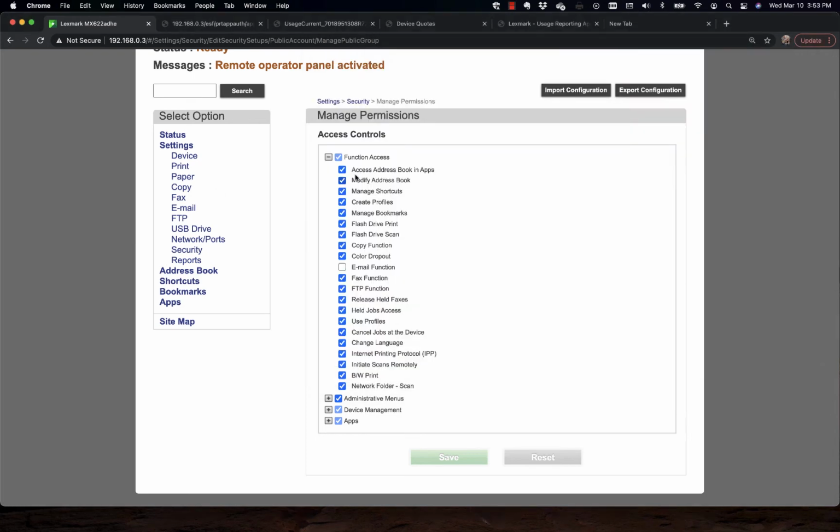So if we go back to public permission and we deselect copy function and we hit save, now this is the same place you would modify color as well. So you can have unlimited print or unlimited black and white copy, and you would also have a color option here where if you deselected color, you would not be able to do color.